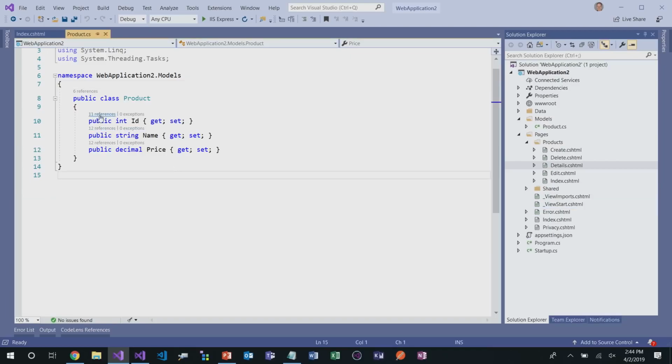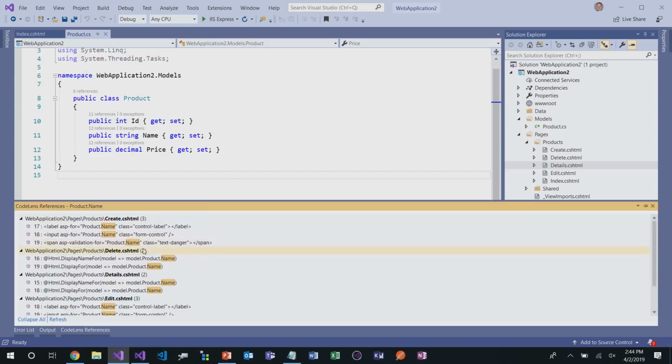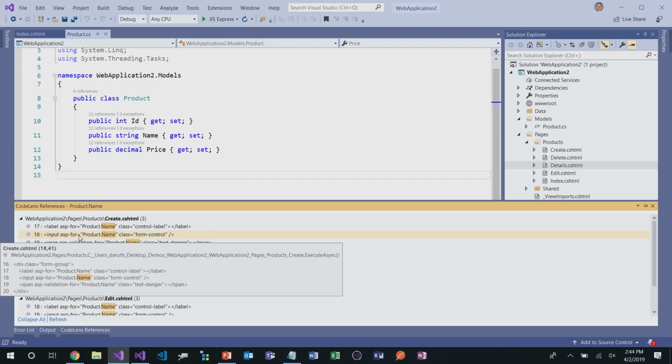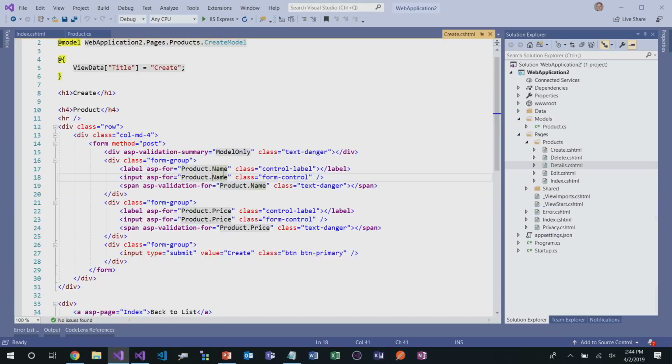But what's really cool now is that if I look at one of the members for my product type, and let's expand that a little bit so we can see it better, now we can see all the places where that member is being used in Razor files. Like here's the exact line where that property is being used. So find all references now works with Razor, which is great.